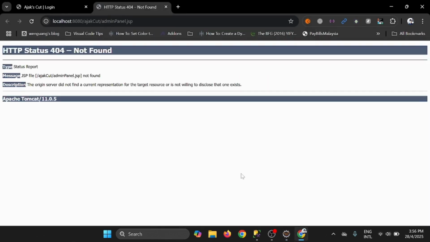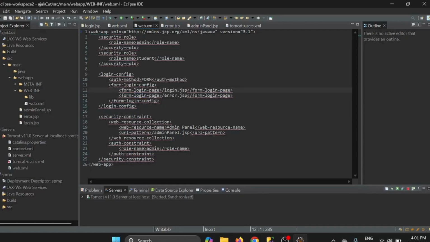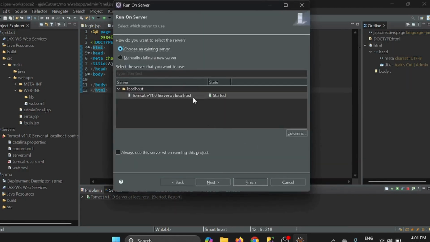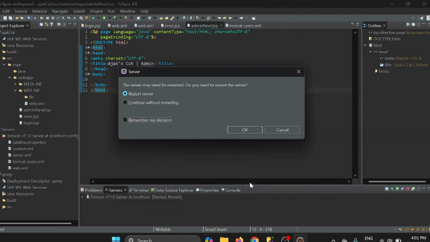By defining users and roles here, we enable Tomcat to check user credentials when they log in through the system. If the credentials match and the user has the correct role, Tomcat will allow access to the protected pages. If the credentials are wrong, the user will be redirected to the error page. And with that, our authentication and authorization system is fully configured.